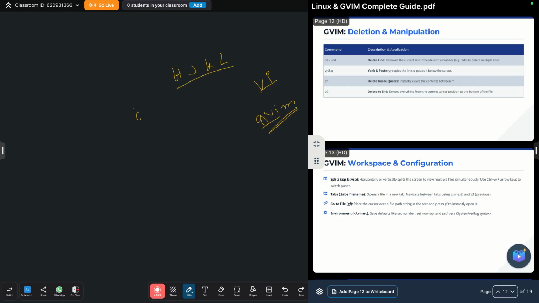H, J, K, L. These are used for going up and down. H, it will go left. J, it will go down. K, up. L, right. It's working, right? Check that. K is going up now. J is down. L is going right. So these are 4 commands just for moving around without using the mouse.